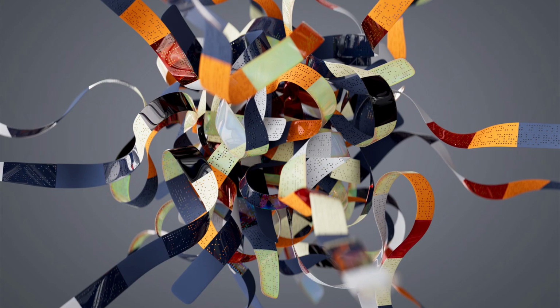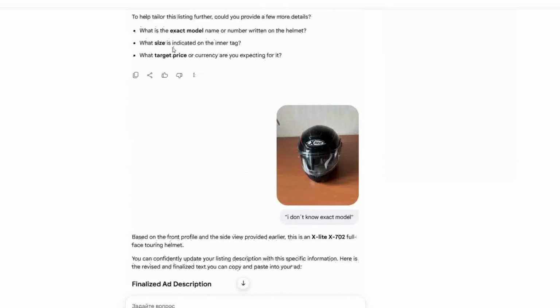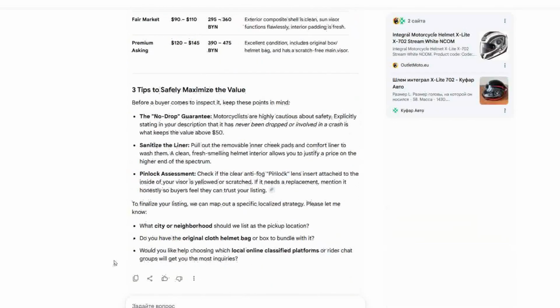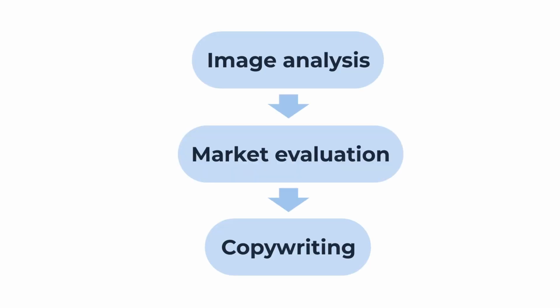Standard software fails peer-to-peer selling due to chaotic, unstructured data. Traditional programming breaks under this unpredictability, while standard chatbots only force users into tedious back-and-forth dialogues. Ultimately, listing requires complex actions, image analysis, market evaluation, and cross-platform copywriting. Monolithic models hallucinate trying to handle this pipeline simultaneously.